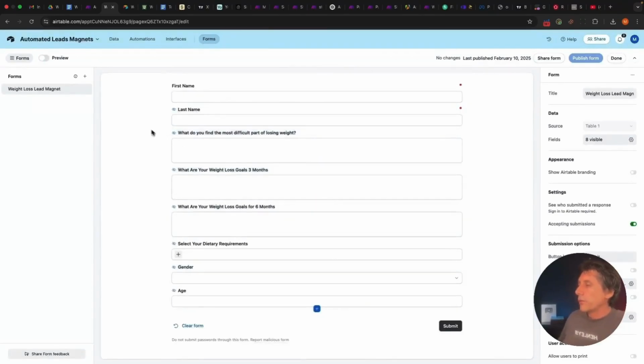So go ahead and create the form to whatever suits your particular website. And then once you've done that, what we're going to do is build an automation to fire when this form is completed and submitted. Then we want the automation to fire. So the way we do that is go to the Automations tab at the top here.